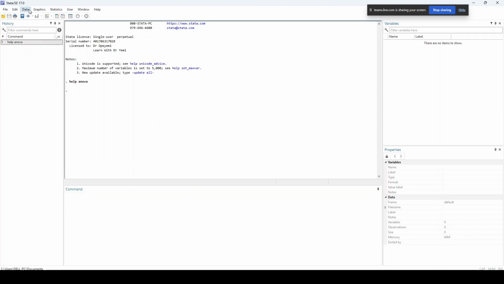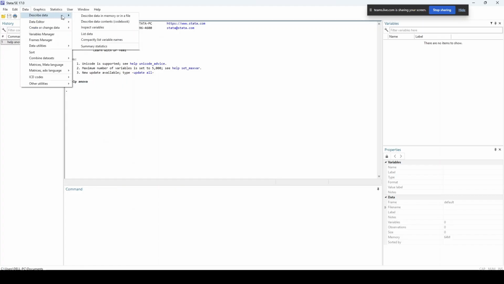So if you click on data, what can you see? You see describe data, data editor, create or change data, variables manager, frames manager, data utilities, sort, combine data sets, matrices, meta language, Ado language, ICD code, and other utilities.